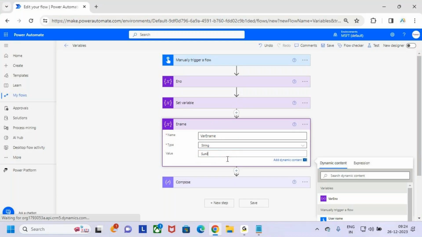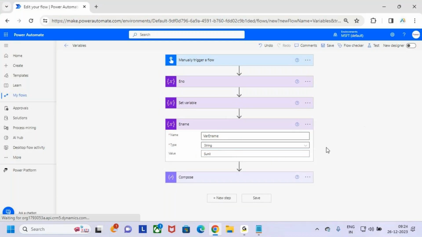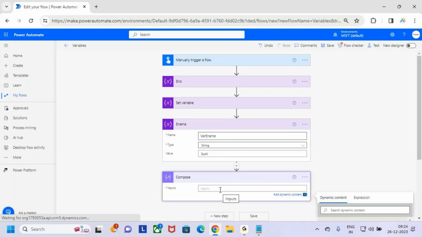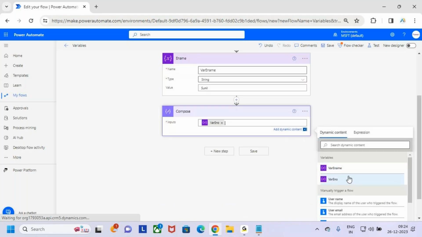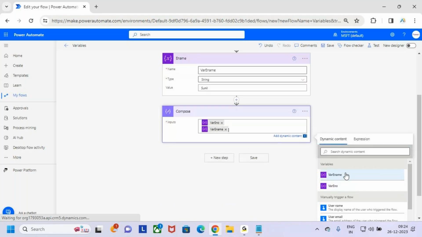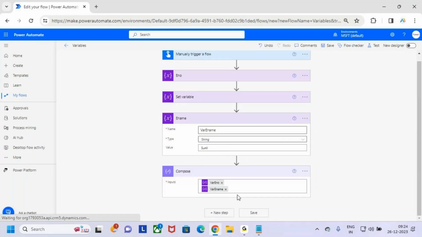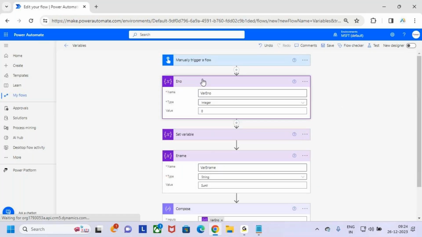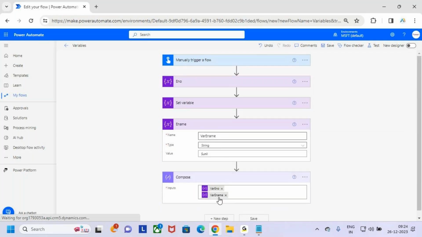Sunil. Now what I want to print in the output, guys, in the Compose. In the Compose, first I want to display the employee number, and next I want to display the employee name. This is the employee number variable. Next I need to display the employee name. So here I'm declaring another variable that is holding the employee name. Now just save the flow. Here I'm taking another data type, guys, the integer data type. Save the flow.